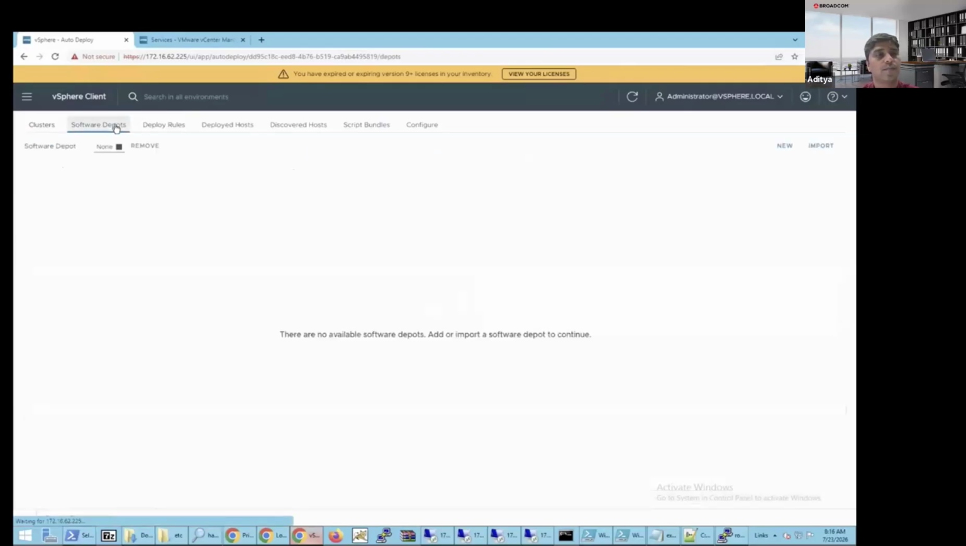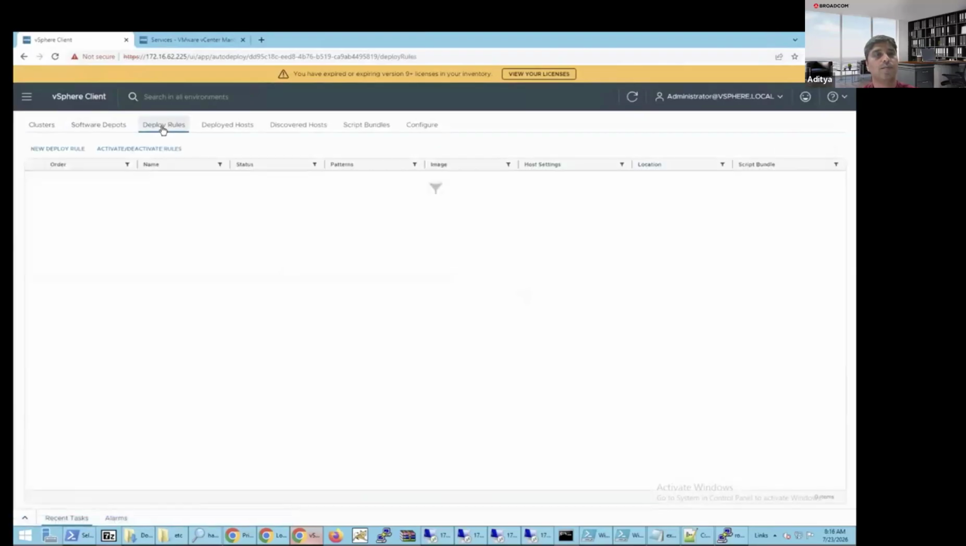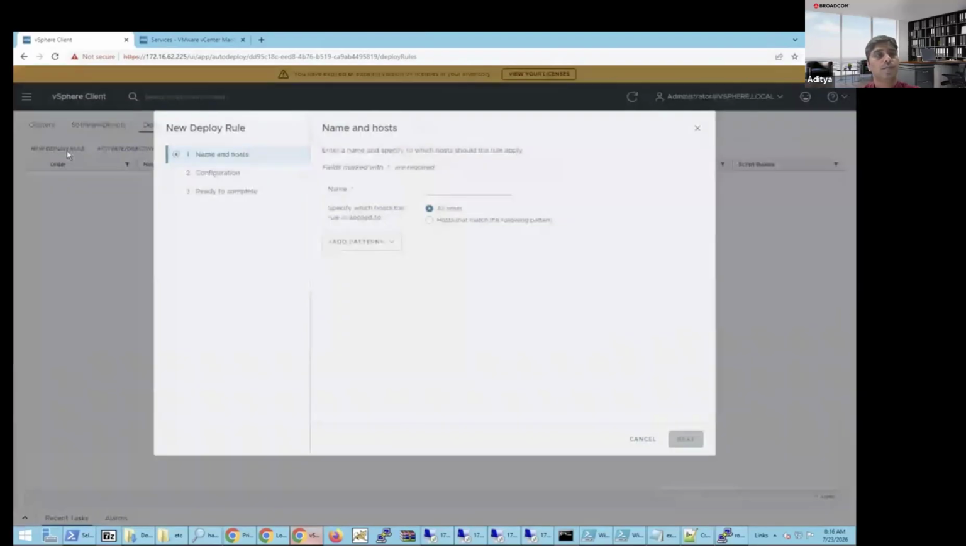Then there is software depots. This is where Image Builder comes into the picture. This is where you import your depots, customize your images, create a new image profile, and use them in the deploy rules. The next tab is the deploy rules. So you can create a deploy rule.